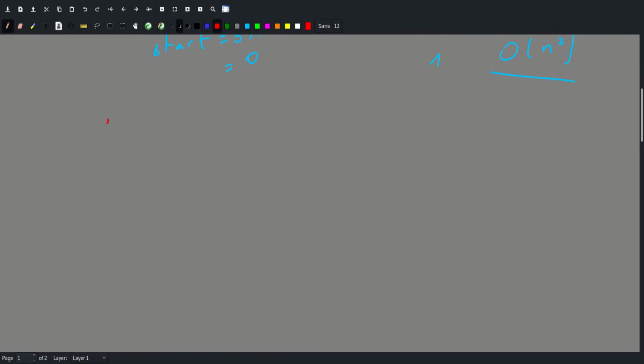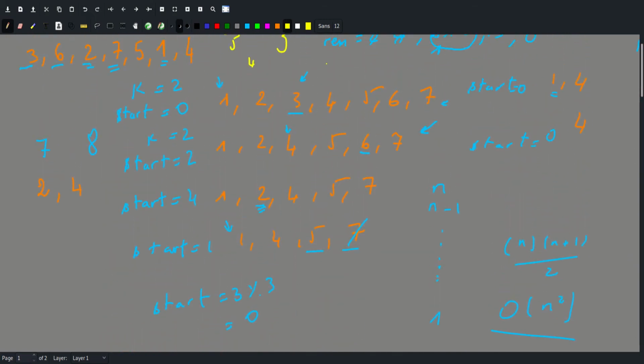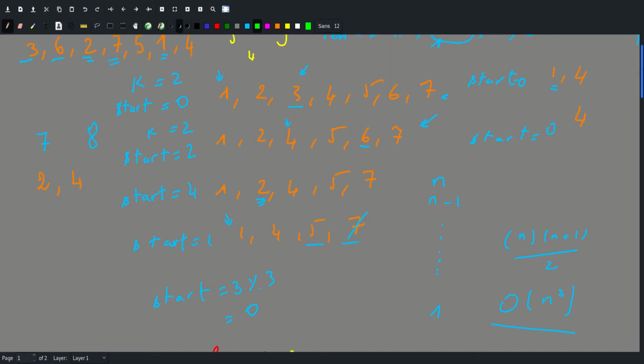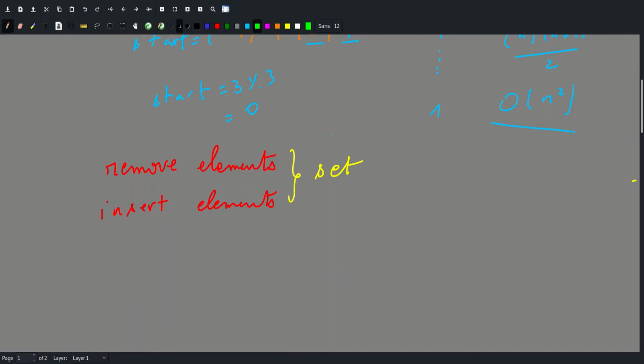So we need to remove elements, insert elements. Till here it's fine. We could just use a set and it would allow us to do both operations. But as you saw, at each step, we were asking ourselves what element is present at such a position. So what this means is we need a data structure that has these functionalities of a set, but also has functionalities similar to arrays.